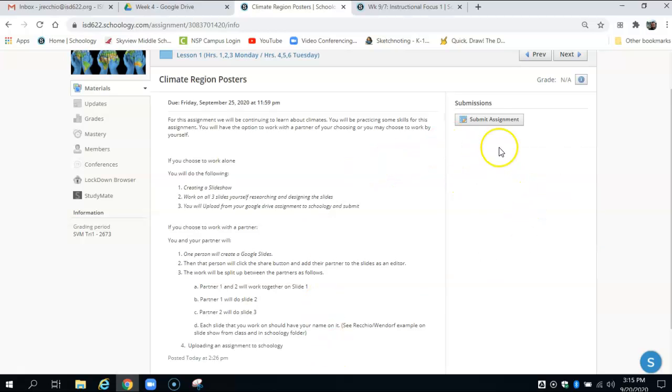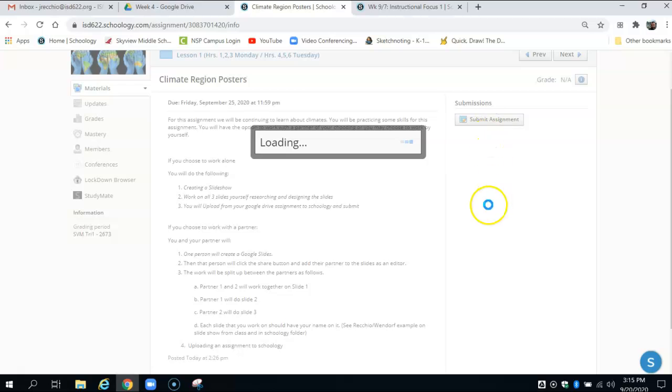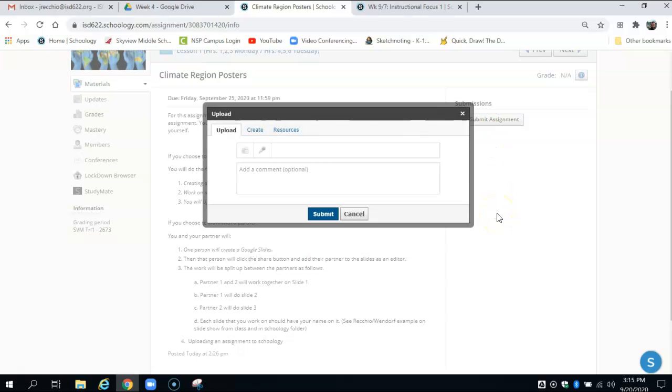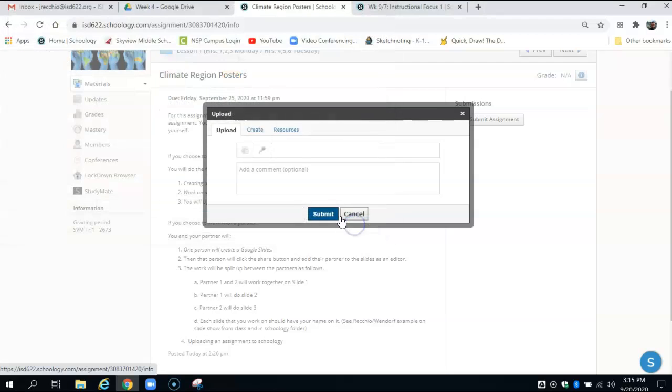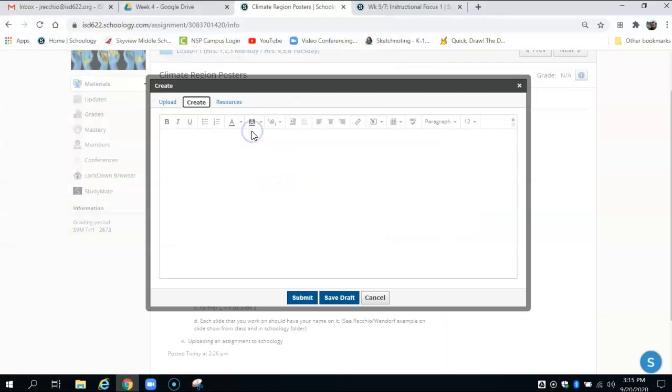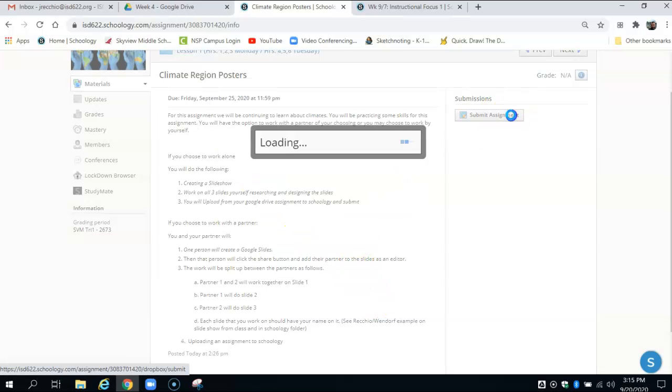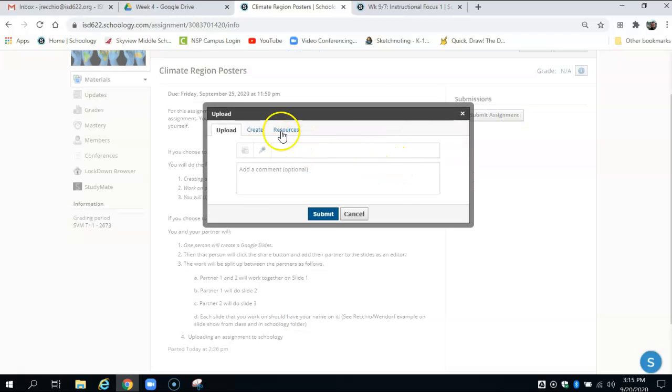So this assignment is done. We're going to go up here. We're going to click Submit Assignment, and then we get this one right here. Okay, so in this case it's already finished, so I could go and add a file. I could go into create the document in here, which I'm going to avoid. But really what we want to focus on is this resource one.